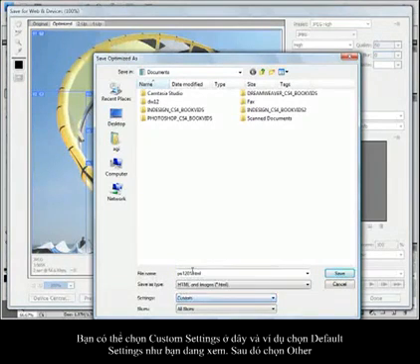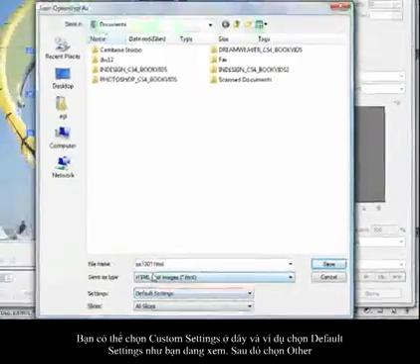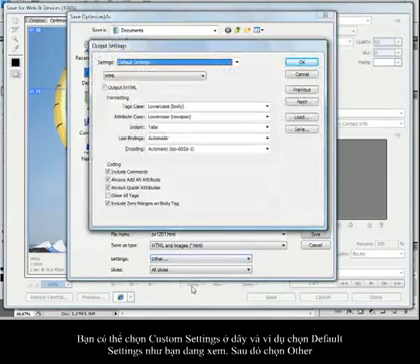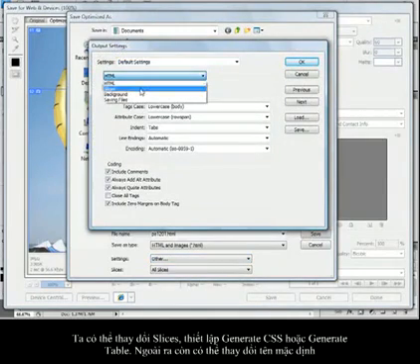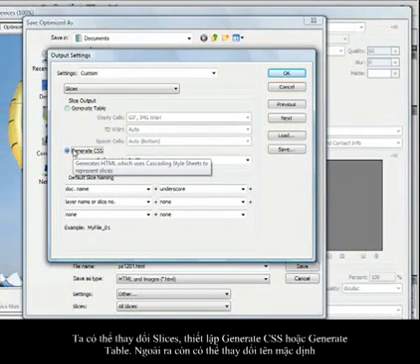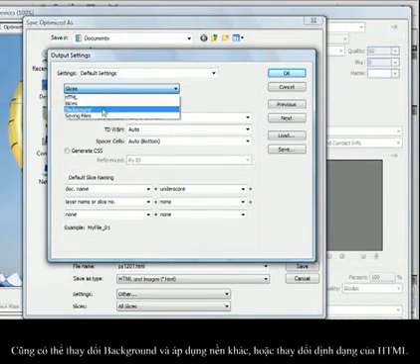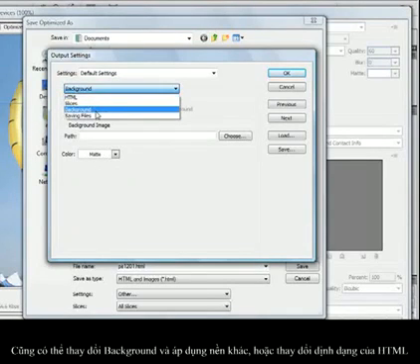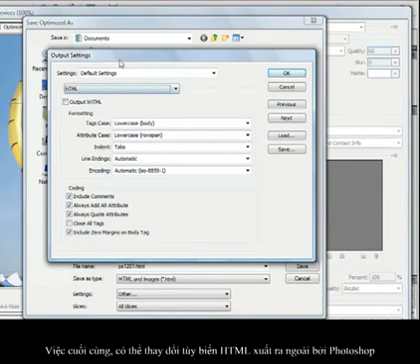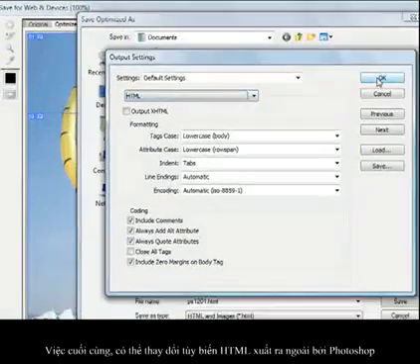And you can go in and choose custom settings, and you'll notice that when I come in here and choose some of these things, like for instance, let me change the default settings just so that you can see what I've got. We'll go into Other, and notice that I can change the slices. Maybe I want them to generate CSS or cascading styles instead of a table. Maybe I want to change the default name of these. I can change the background and apply a different background. I can go into the HTML and change how the HTML looks. So lots of things that you can change to help customize the HTML that's coming out of Photoshop.